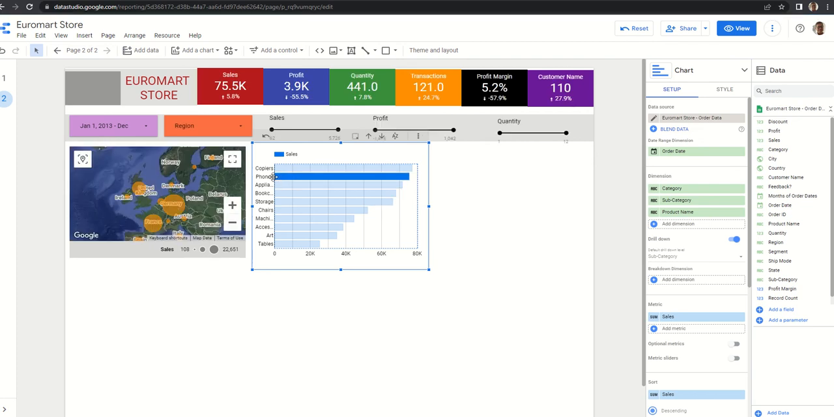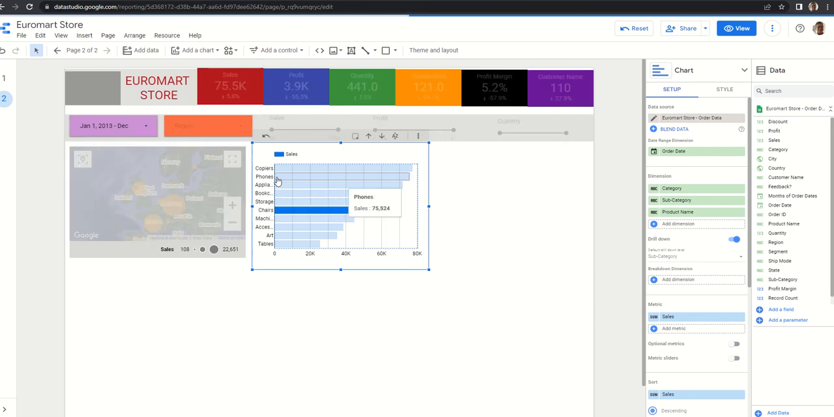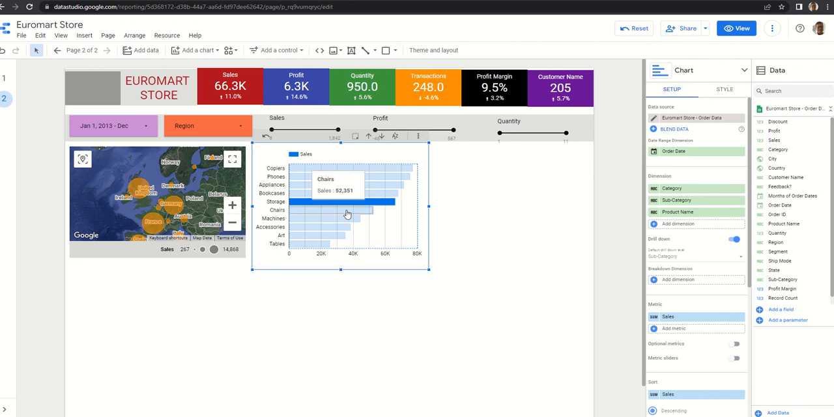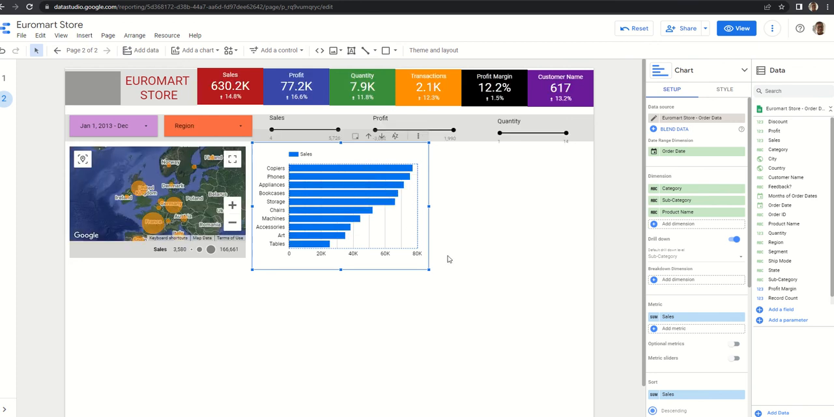Suppose take for example, phones sales for the period 2013. So these are the sales it is coming. That means this is also absolutely working. Okay, these are also absolutely working. Suppose I want to see, this is also absolutely working. So this is the metric. Sum of sales has been taken.